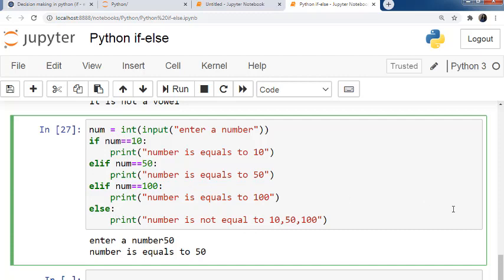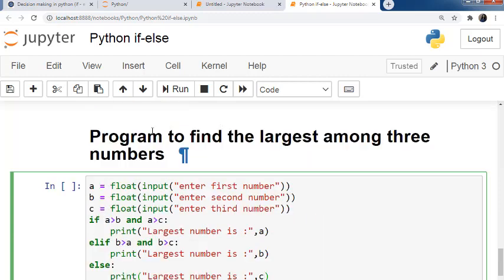And the second program we can practice is a program to find the largest among three numbers. You can take three user input numbers and then you can check the largest number from these three numbers. Now you can practice this question, program to find the largest among the three numbers. What is the solution? You need to take a user input.